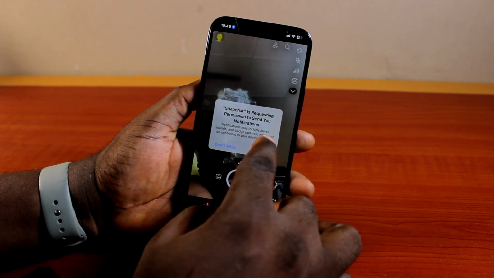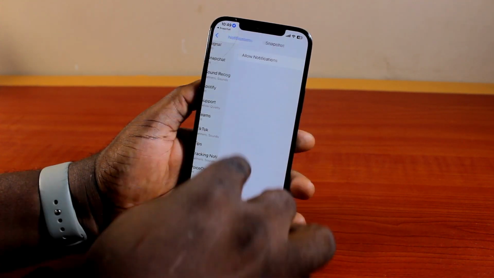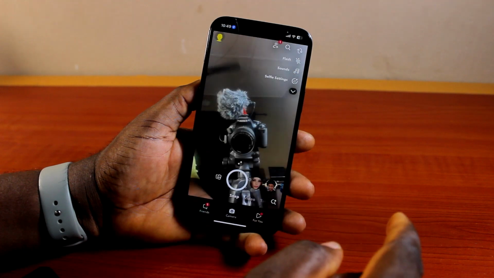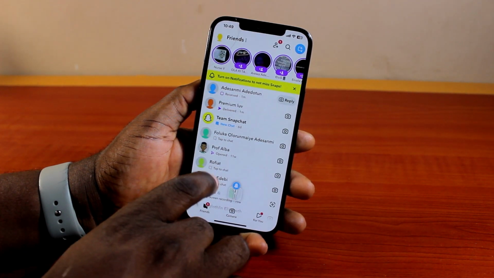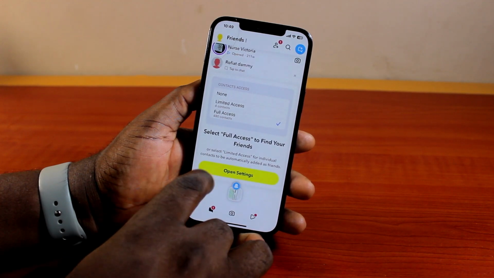Now, to create your own group chat on Snapchat, all you need to do is open the Snapchat application. Once you open the Snapchat application, this could be on Android or on iPhone, click on Friends. And here, you have access to all your friends on Snapchat.